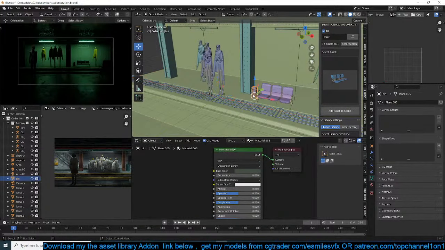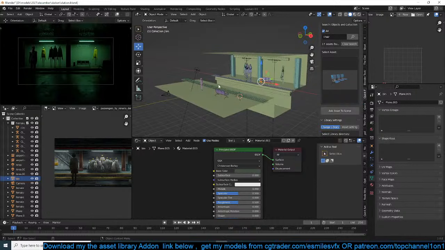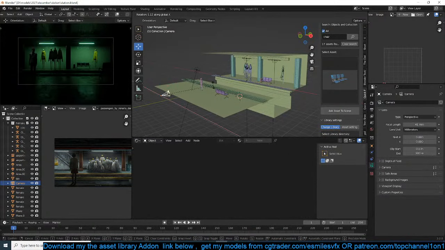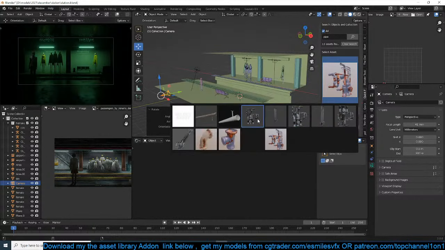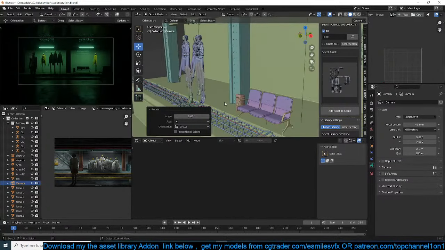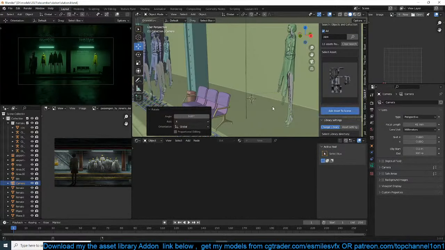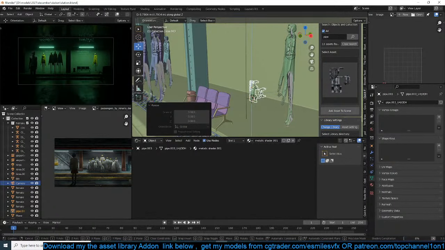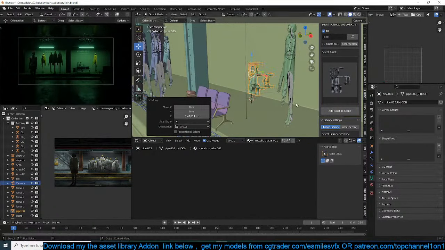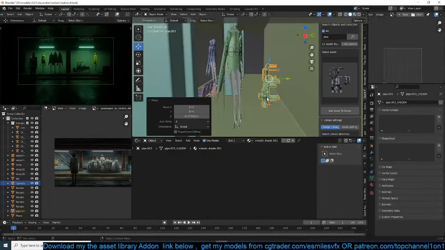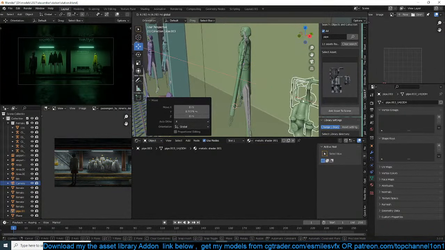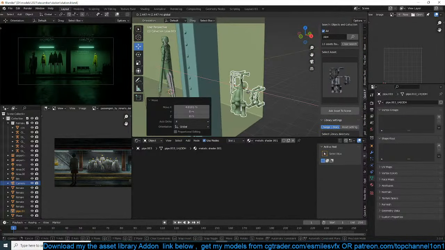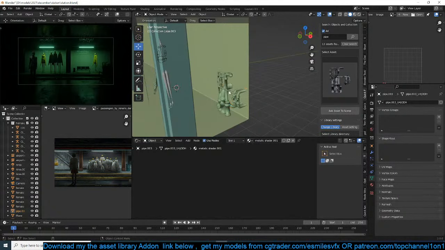You can add in some wires. Let me see if I bring some pipes. Just to add in some extra detail in there.